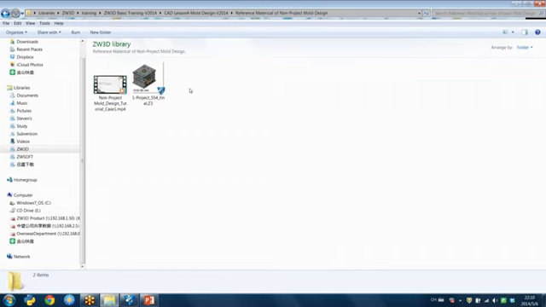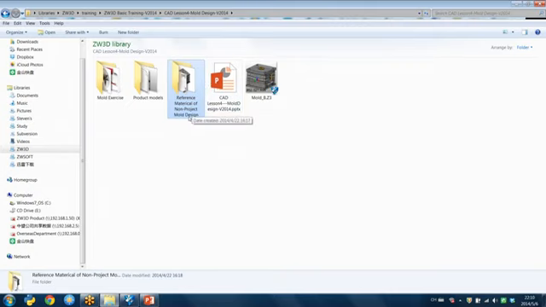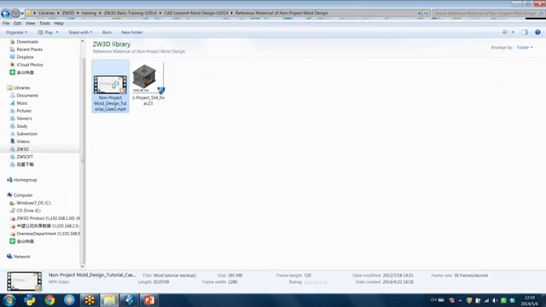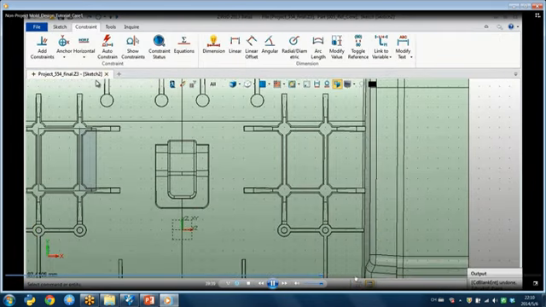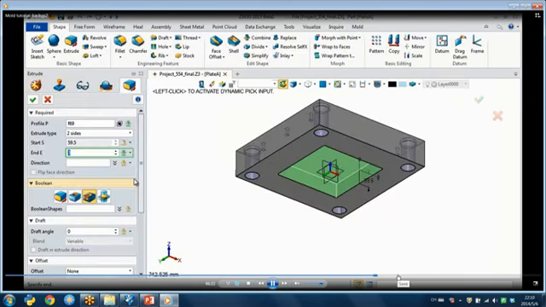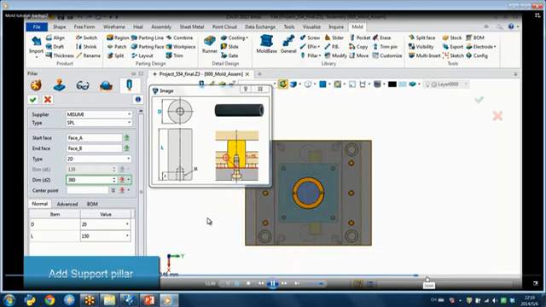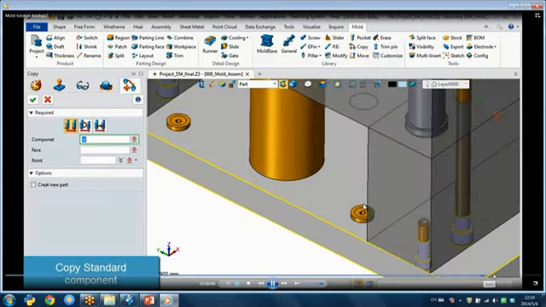From the materials, you can also find a video in the reference materials of non-project mode design. In this video, you can find the total process to create, insert the locating ring and the standard parts.